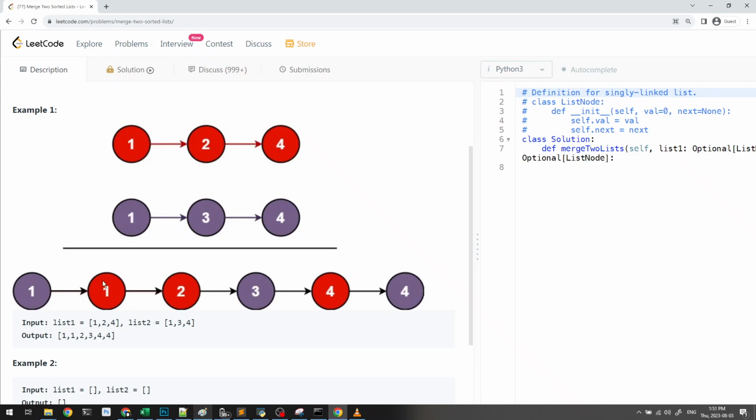You can see that we could actually swap this red one with this purple one. In this case, they just did it with the purple one. So basically, here is the final answer that we get. And you can notice that in the very end, we will just return this one over here.